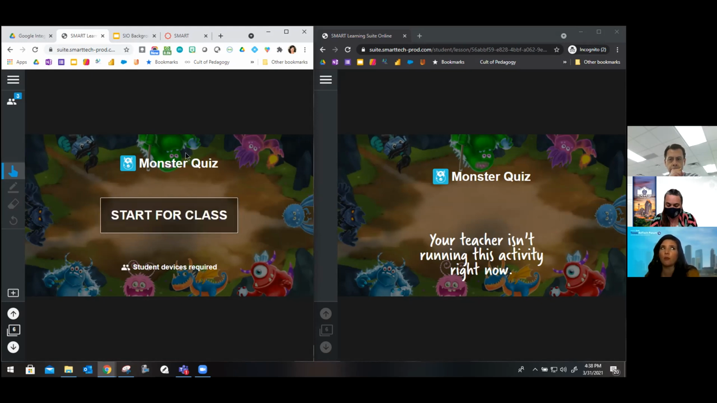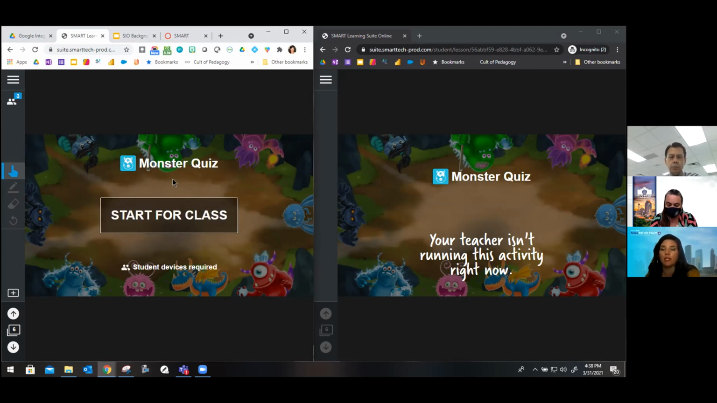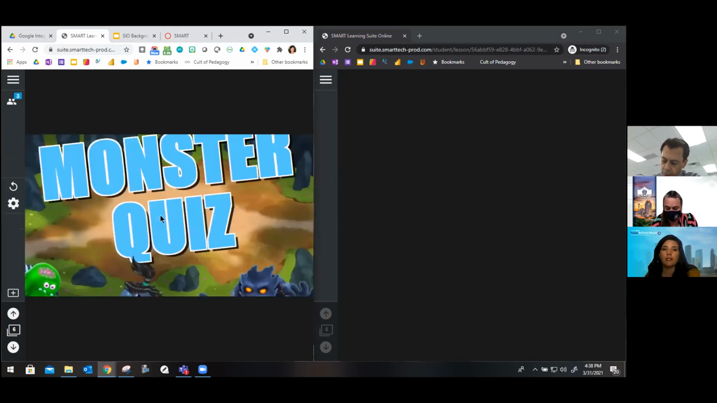So when I click start for class, this is one that I do have to do synchronously. The first three things I'm going to show you require the teacher to hit start. So there are three tools you would only want to use synchronously. The last few tools are things we can do asynchronously, so your kids do not need you to start them. So I'm going to hit start for Monster Quiz.